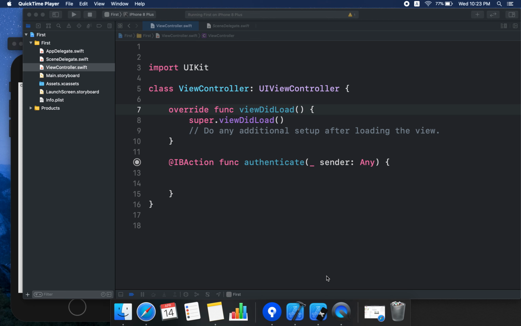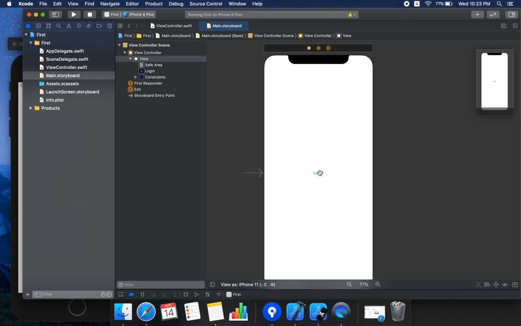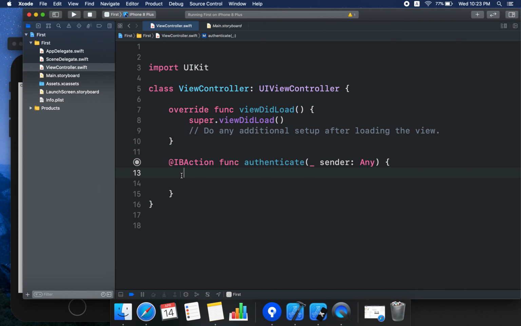Using Touch ID is very easy, and do follow step by step. It has just 2 or 3 steps, and bingo, we are going to have it. All right, so let's get started. What I've done is I just have one button called login. On click of this, I'll start the authentication, and this is the function that gets called when the button's clicked. That is all I've done.